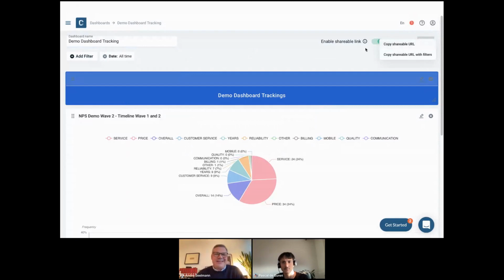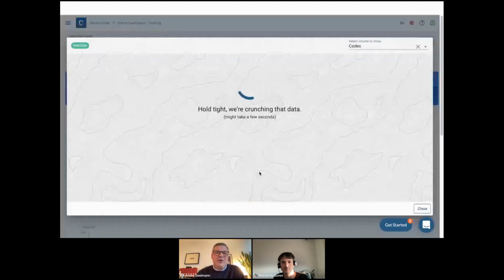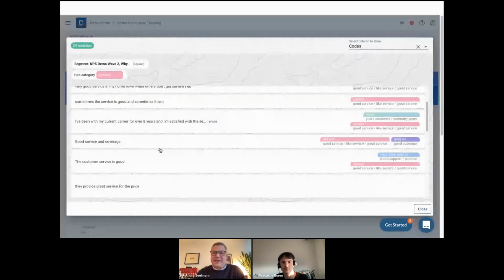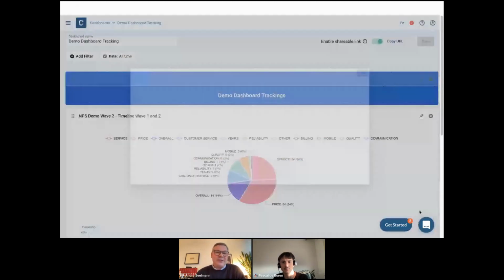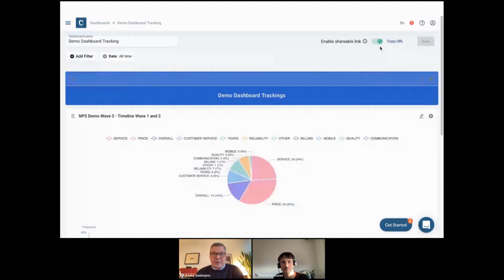And those people can see the dashboard, and they can use the dashboard. They cannot go into the project. They cannot do any changes to the data, but they can use the dashboard interactively. Interactively means they can click on any code, and they can even read the verbatims. They just cannot amend them. So this is actually a nice feature.